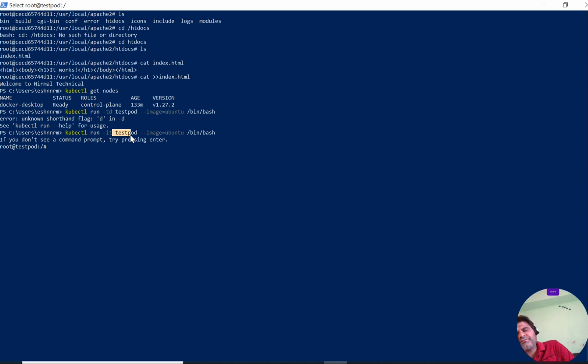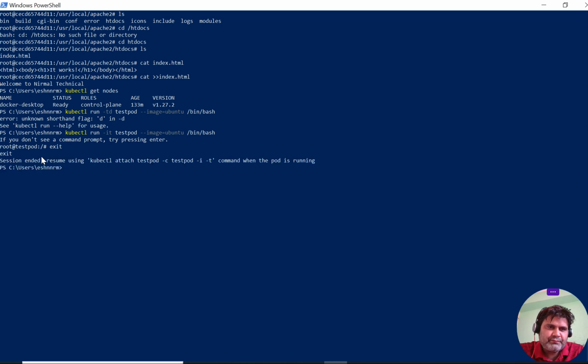Because friends, in a Kubernetes cluster, once we create a pod using CLI, not using any YAML file or JSON file, the container name will be the same as the pod name. So we have connected to that test pod, that means the container. So let me exit out of this.